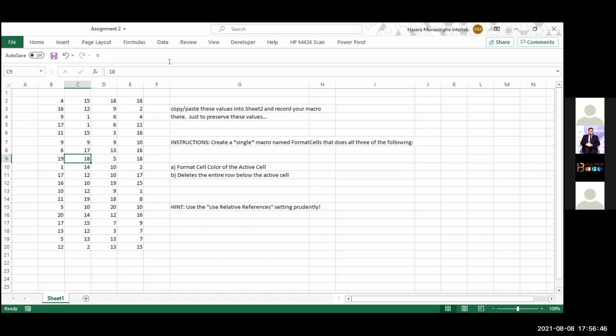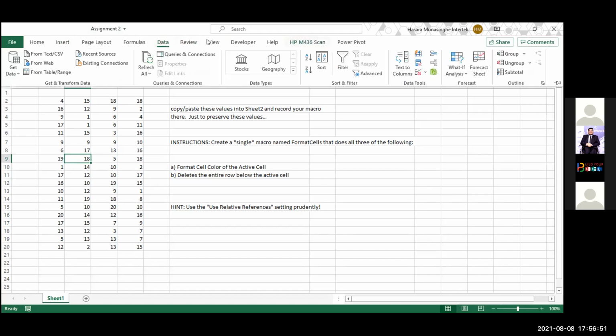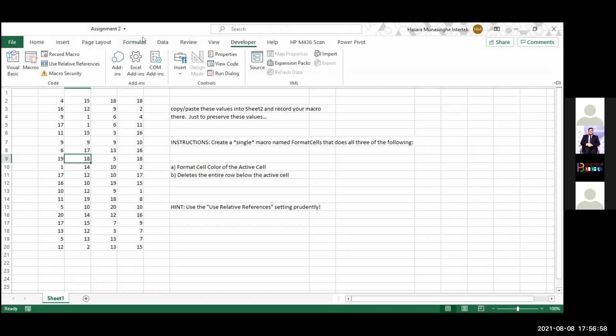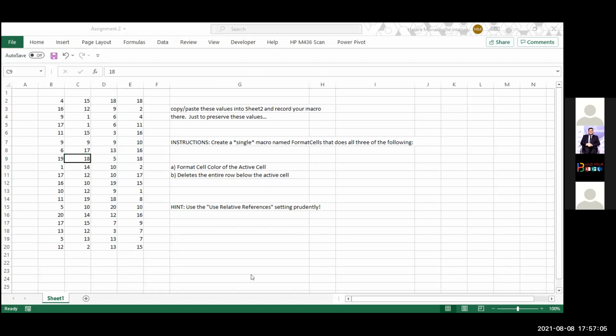Okay, so the macro tab is in the developer tab. Do you have the developer tab in your Excel? Are there people who can't find it? Okay, Nilipul says no. Nilipul, can you go to your options tab? I'm going to show you how to get it.